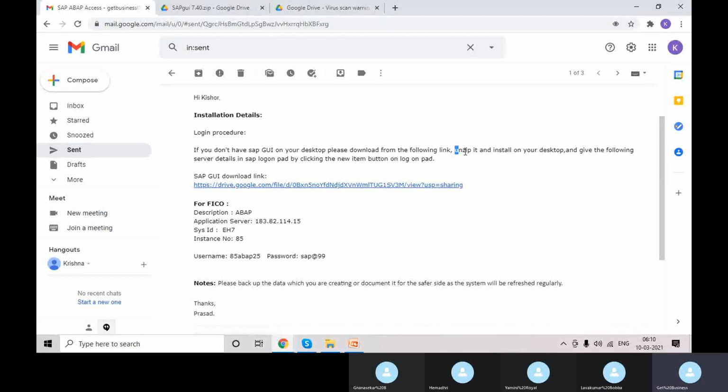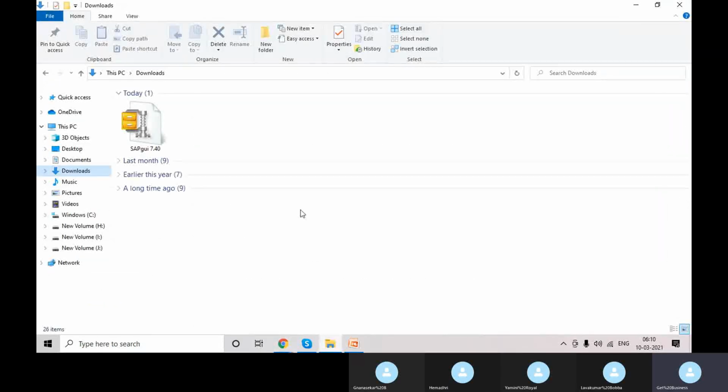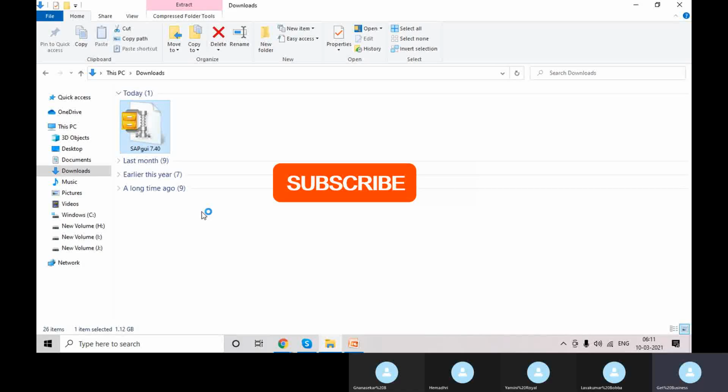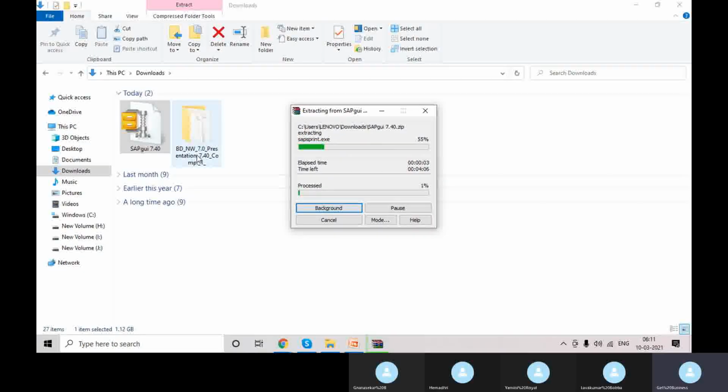Once we have downloaded it, we need to unzip and install it on our desktop. So we need to unzip it first. Right click, click on extract here. You can see it is extracting here with a different name, so you will not be confused. This is the name of the extracted folder instead of the zip folder. Let it complete to 100%. We'll capture the steps parallelly.